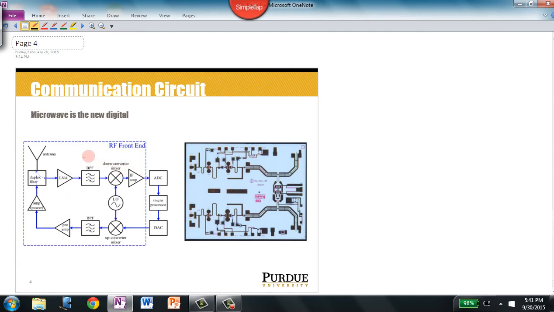And the reason that this has become so dominant in modern microwave engineering is that at high microwave frequencies, we can get away with smaller devices.